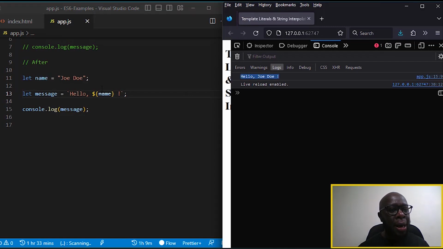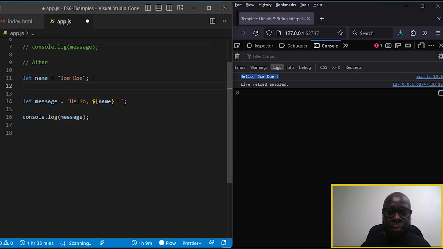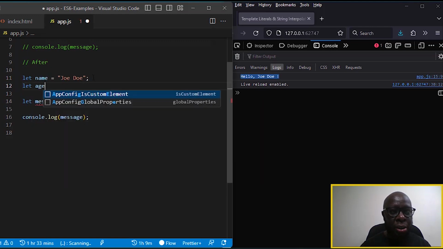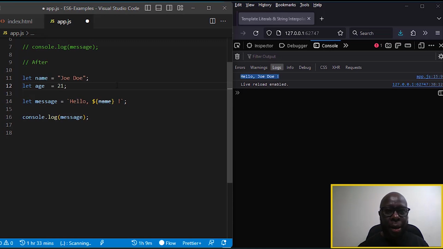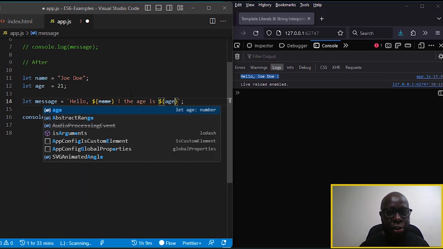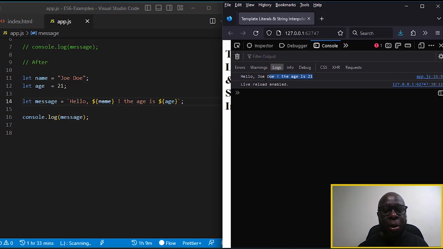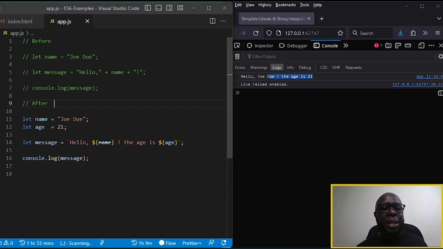I can also add an extra variable here. So age, which is equal to maybe a number which is 21. Then in this, I can just say age is, then I just do a dollar sign, then curly brackets, then I put the age, and Joe Doe is 21 years old. So basically, if you compare these two types of syntax, this is very easy to use. That's what template literals are about.